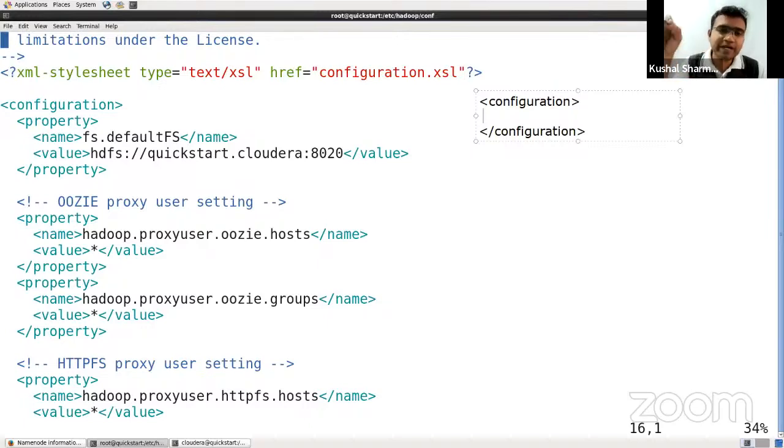HTML has got predefined, I will say keywords, to make it easy. But XML, no. Yes, both are markup languages. XML is a carrier of the data. HTML is not treated as a carrier of the data.